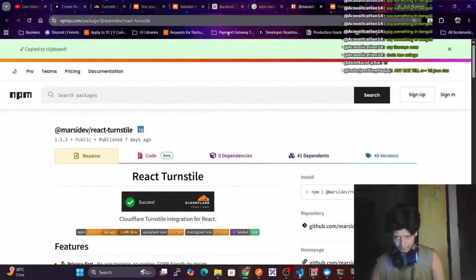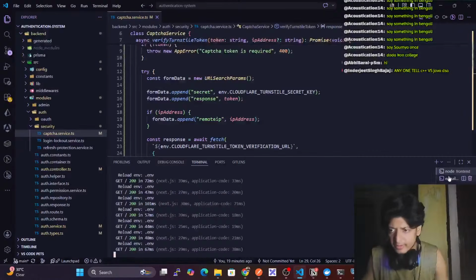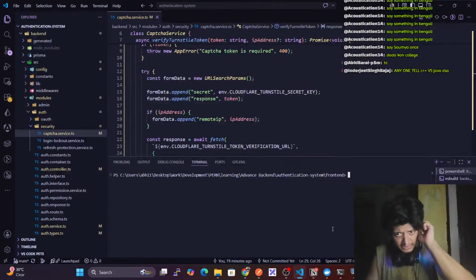Copy this. And in the frontend, we have this frontend. Go here and add this here.